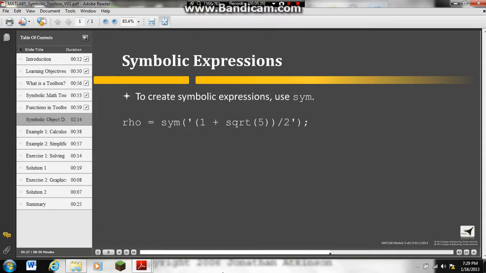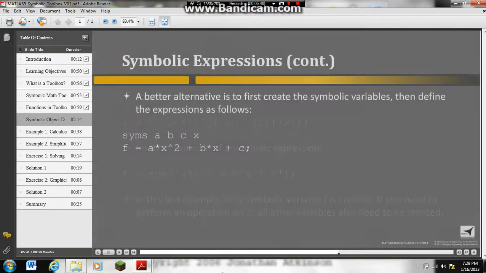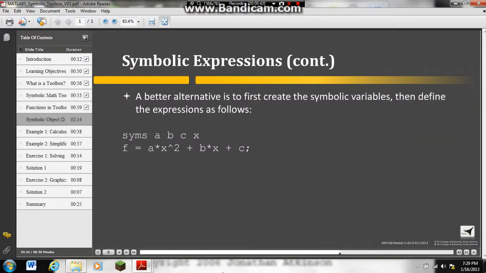If we create a symbolic expression containing symbolic variables, we can do the following. However, if we wanted to perform an operation on f, all other variables must be declared as symbolic variables. A better alternative for the previous expression is to first create the symbolic variables, and then define the expression.